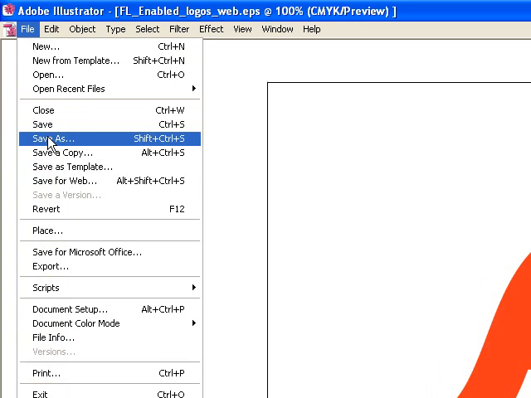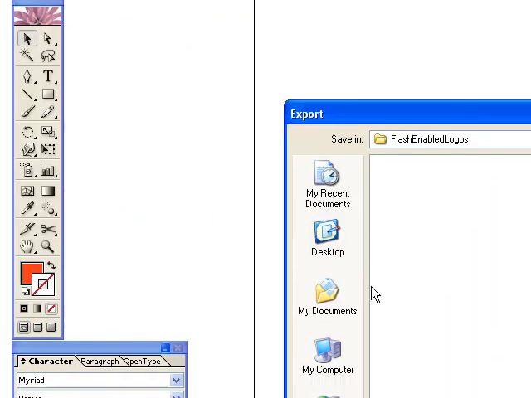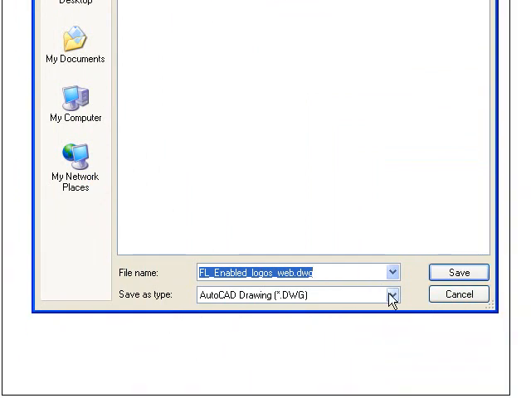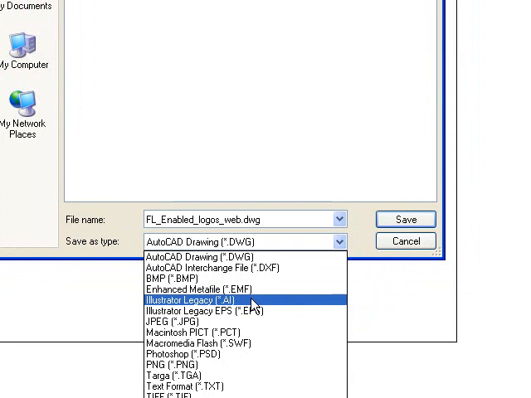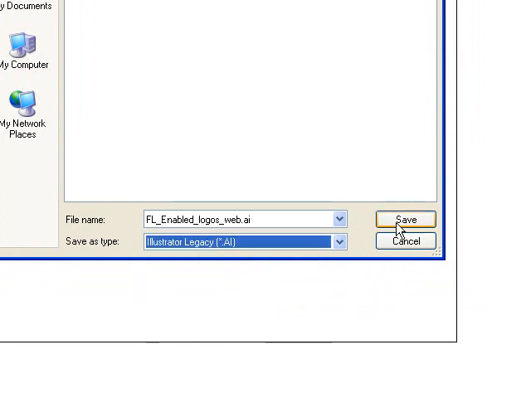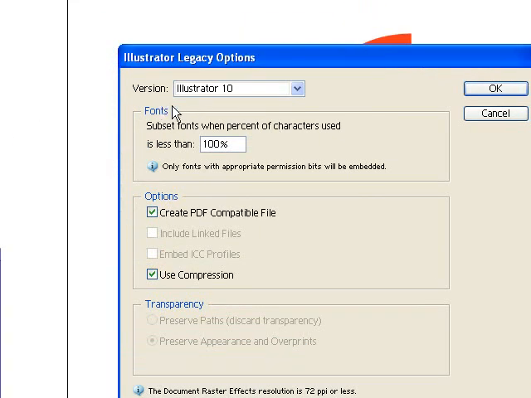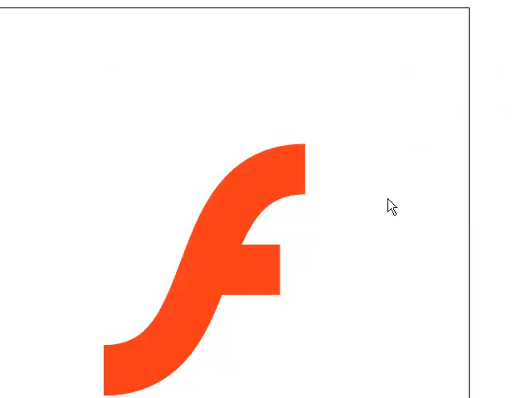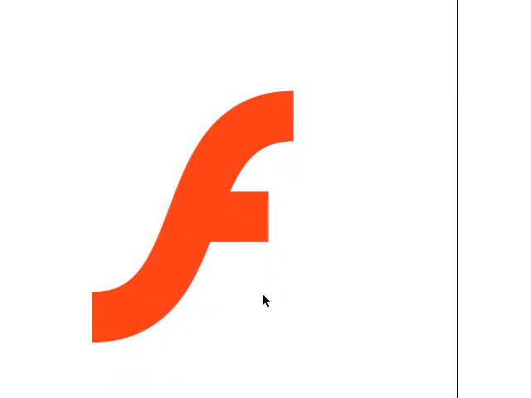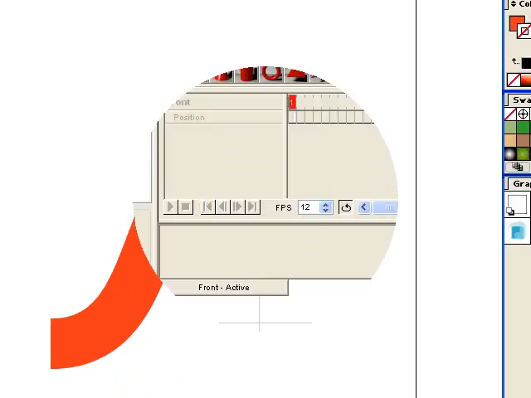So I'm going to go to the File menu, and I'm going to choose Export. And from our dialog box here, I'm going to choose Illustrator Legacy from the pull down. So basically we're going to be saving this as an older version Illustrator file, which is what Swift needs. So from this version pull down, I'm going to want to choose version 8 and click OK. Okay, so now I have my Illustrator file saved, and we can go over to Swift 3D.